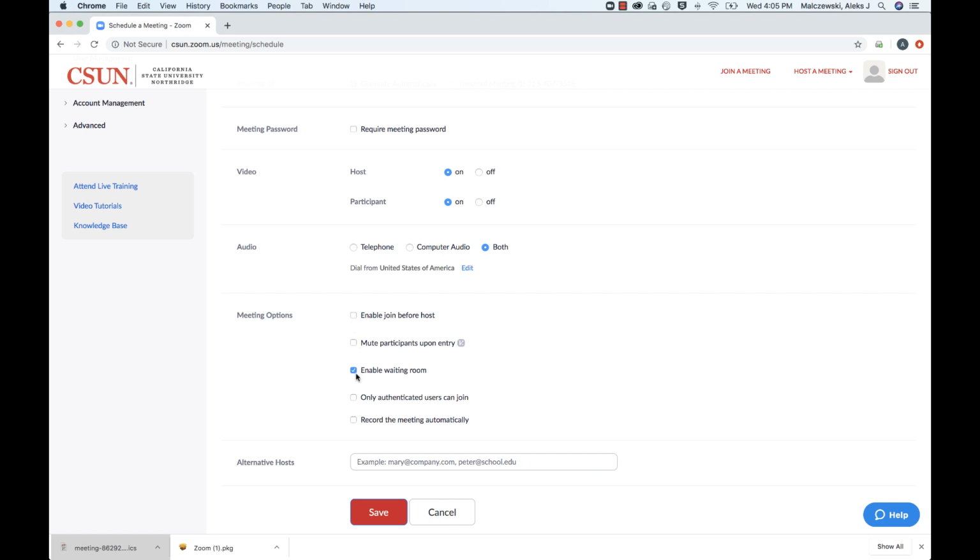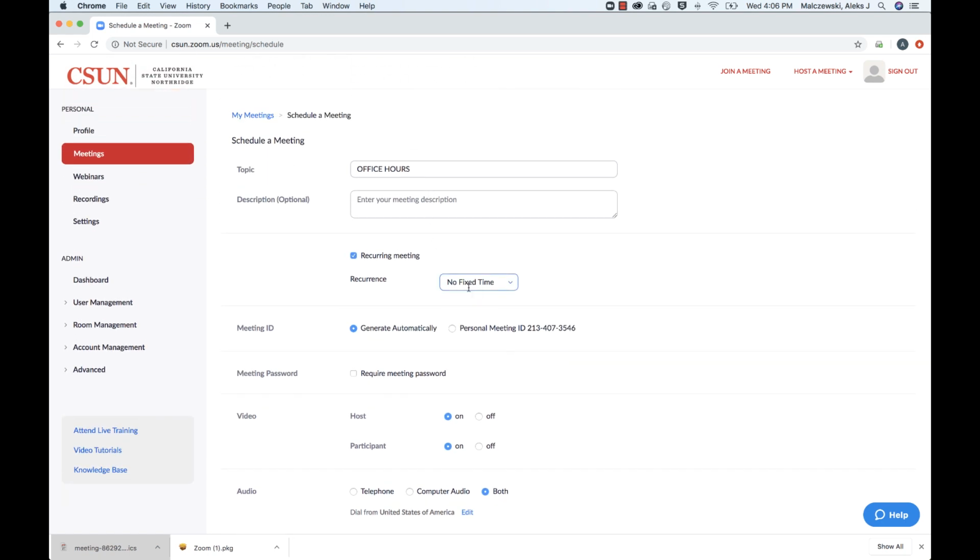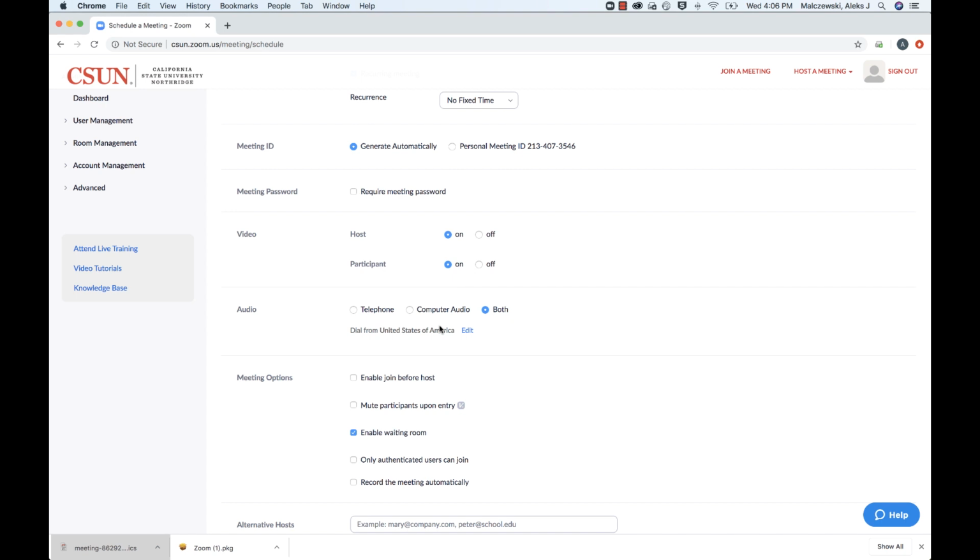I'm just going to leave the waiting room enabled. Actually, I don't want to record. It doesn't really matter whether or not anyone can join before me for this session, and I definitely don't want to mute participants because I want to be able to have a discussion with the student once we get into that meeting. So to be clear, all you want to do is enter the title, go through and click no fixed time, which is what I recommend. Click generate automatically, start with the video on, audio on, and enable that waiting room.